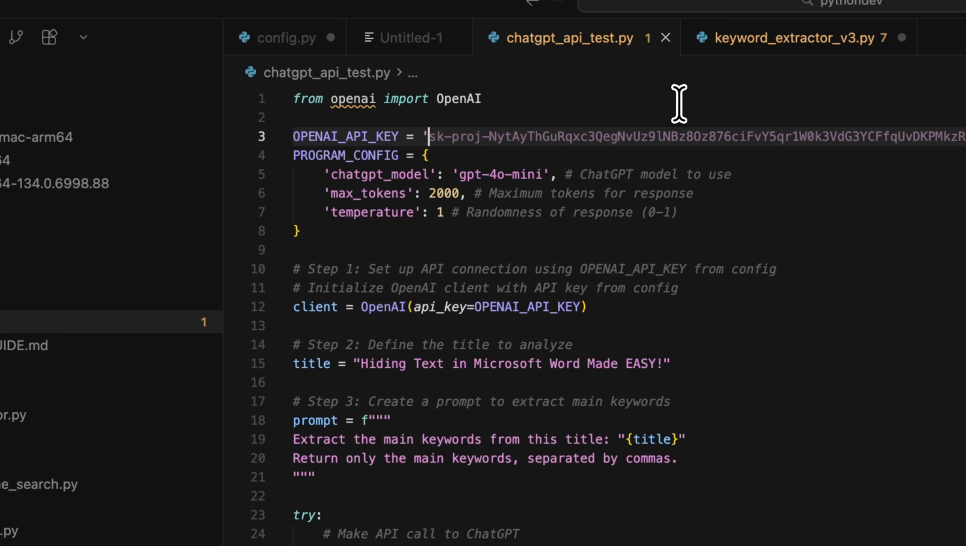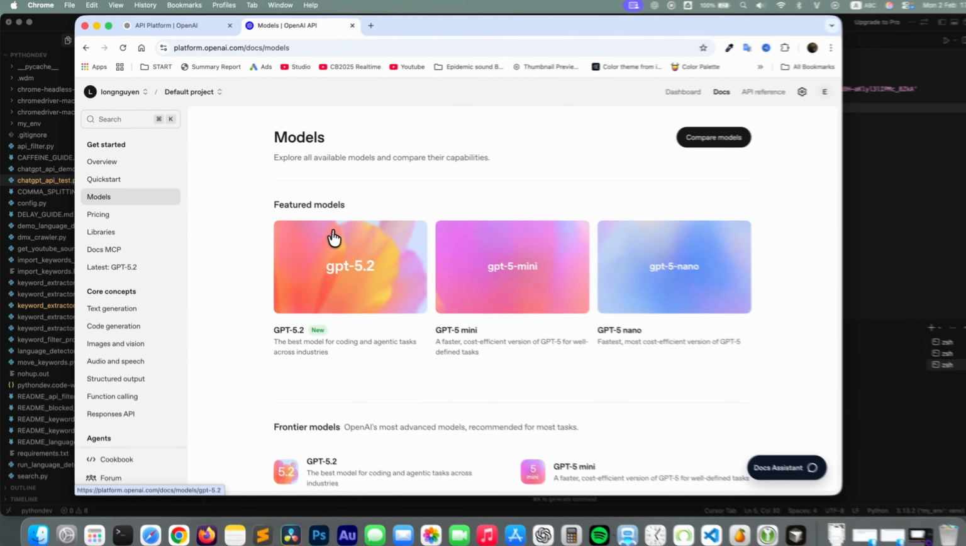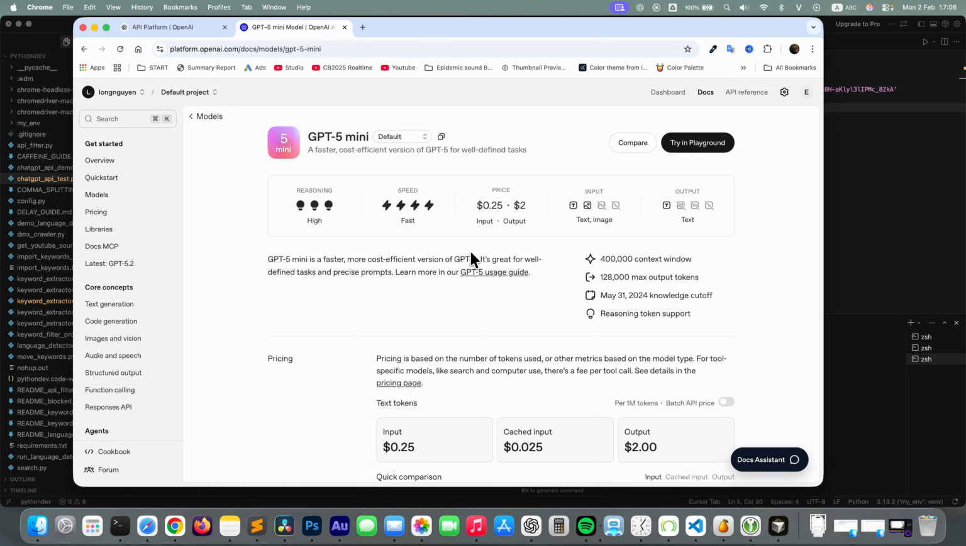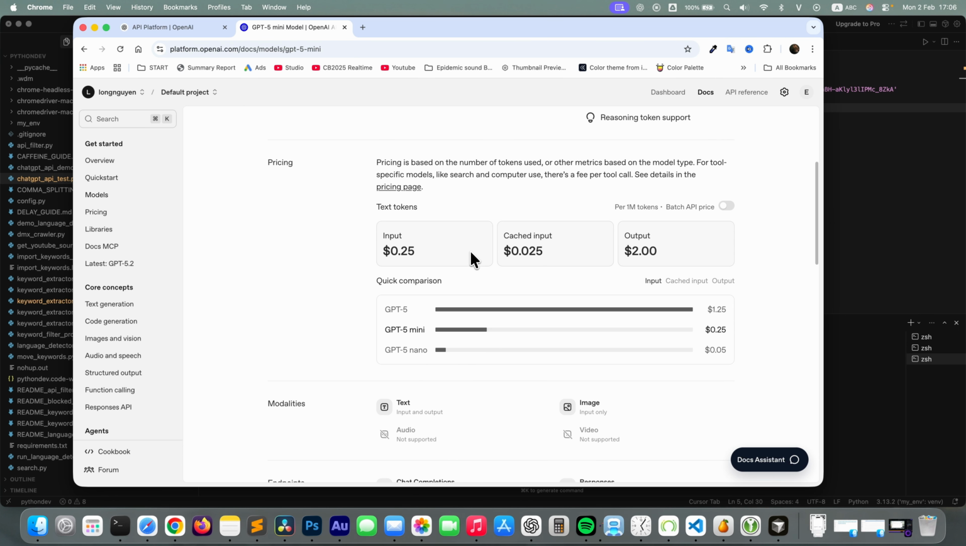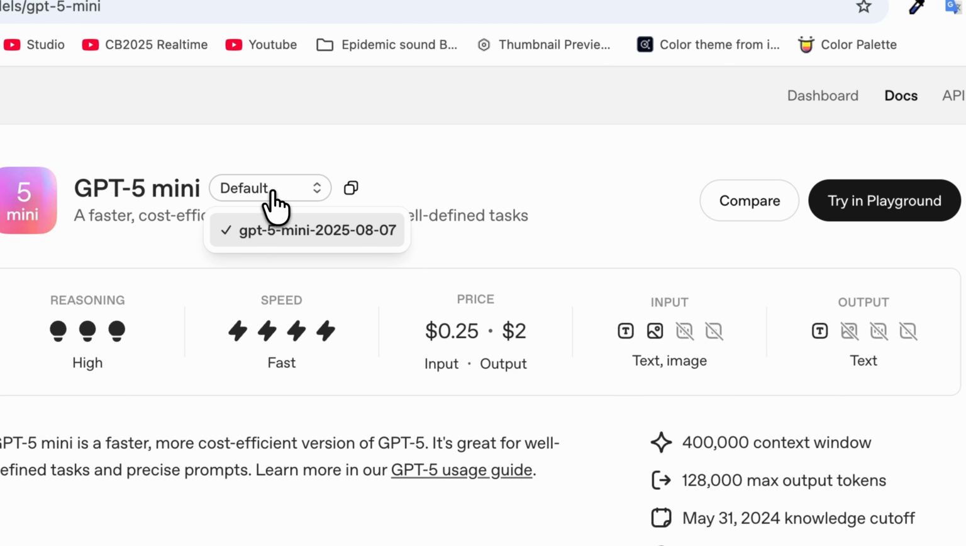Next, I declare a variable to store the API key and a config variable to use the model. You can find the list of models by going to the Documents section and then selecting the Models menu. Here, it displays a list of models for you to explore. Each one has detailed info describing what it does. Different models work best for different tasks like text processing, coding, or image processing. You can find the exact model name by clicking on this select box and then hitting Copy.